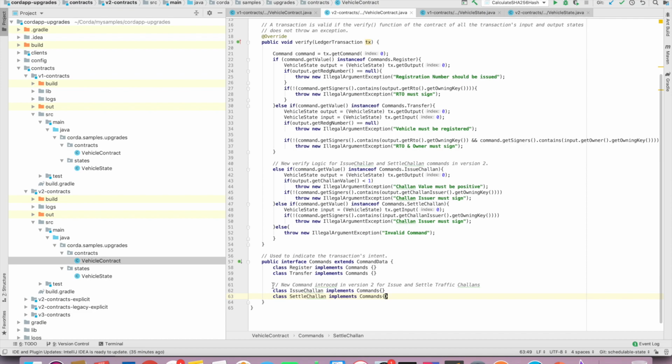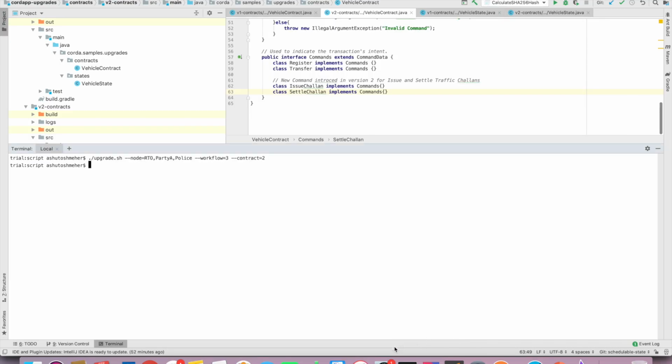To do the upgrade, I'll again use the upgrade script which I have been using earlier. Let me give an idea of how the upgrade script works. Basically, we have the nodes option where you need to pass the name of the nodes that you want to upgrade. And we have the workflow option where we need to pass the version of the workflow we want to upgrade to. Similarly, we have the contract option where we can pass the version of the contract that we want to upgrade to. So I'll just copy the script here and paste it on the terminal. And I should have my 3 nodes upgraded to version 3 of the workflow and version 2 of the contract.